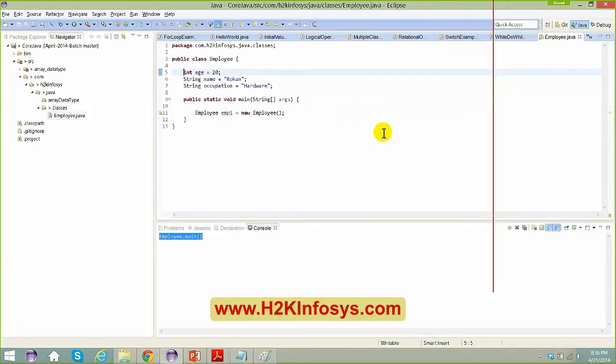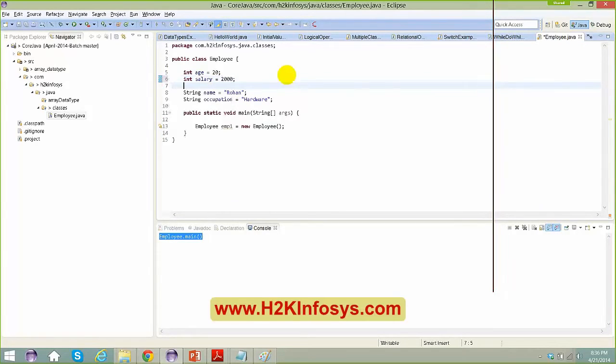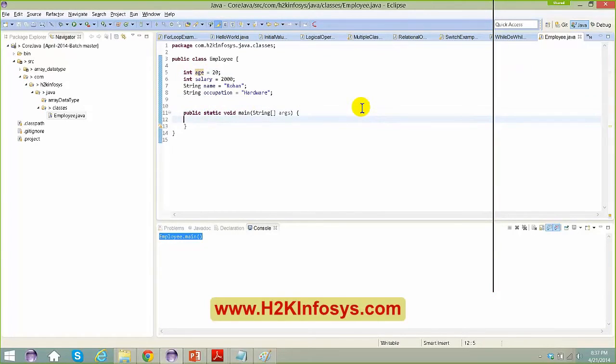Now I have created employee. Let's say I say int salary equals, let's say, 2000. So this is all about your instance variables. So how do I access this variable?